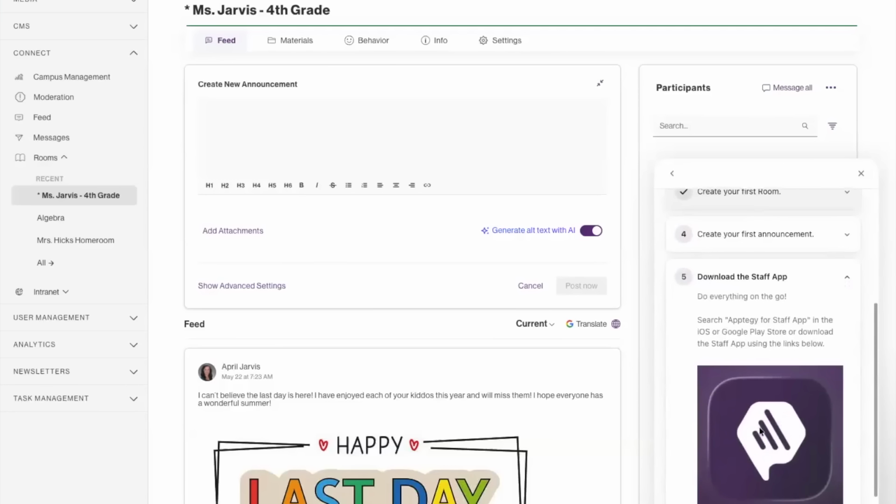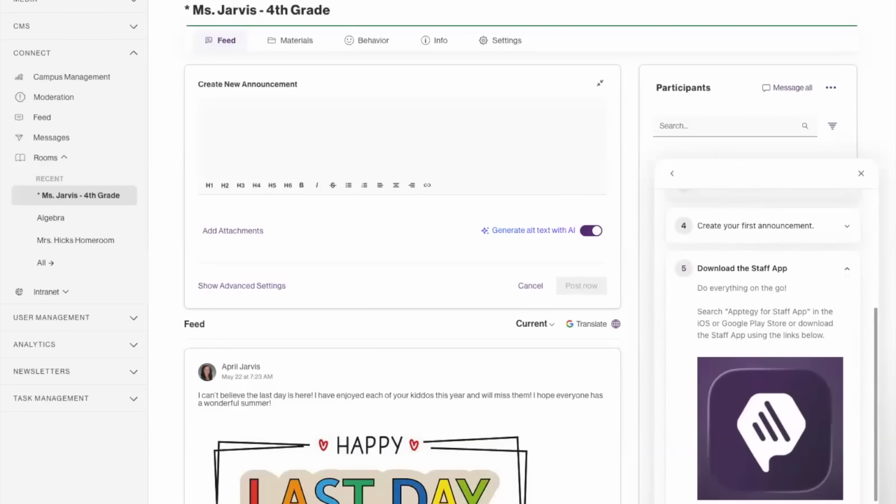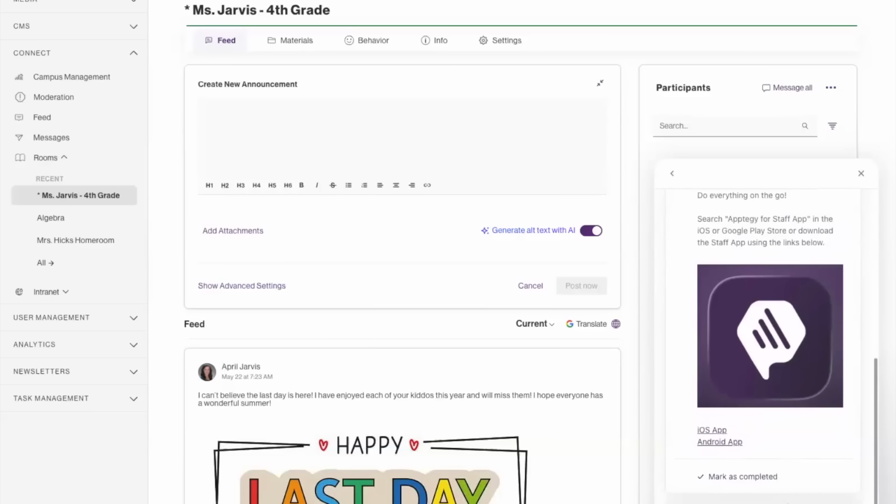Step 5 here, download the staff app. As Erin mentioned, we have an app available that is optional for you to use. Everything that we covered today, as far as creating rooms, sending out messages, creating announcements, it's all going to be available for you in the app should you choose to use it. So we have some links here so that you could get that downloaded.